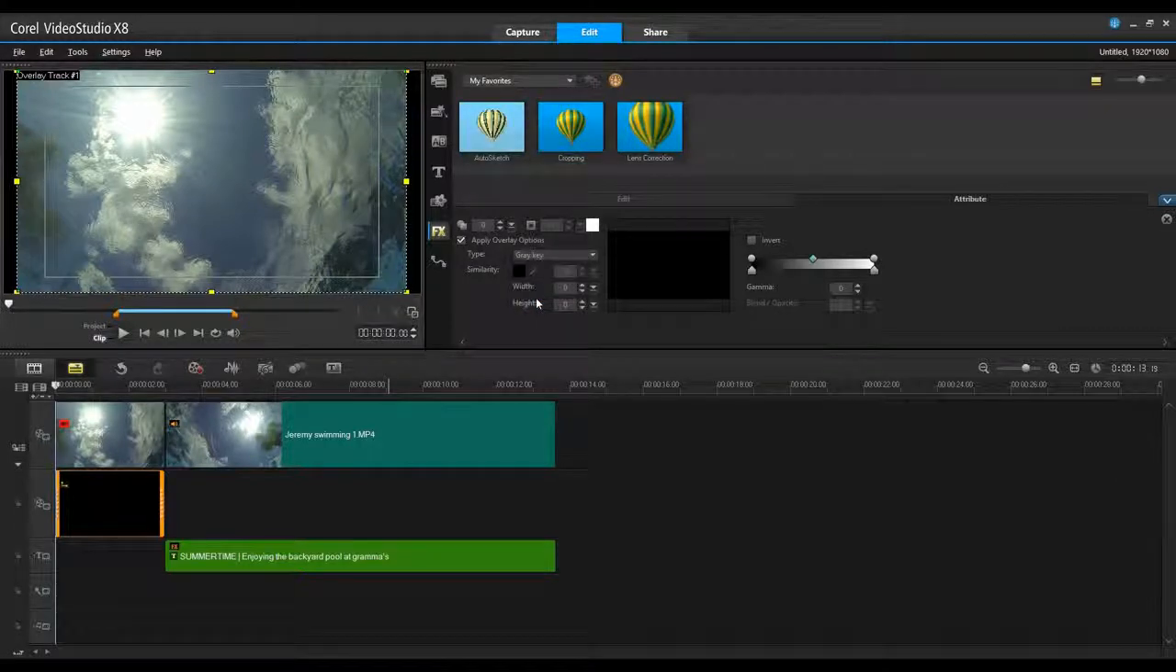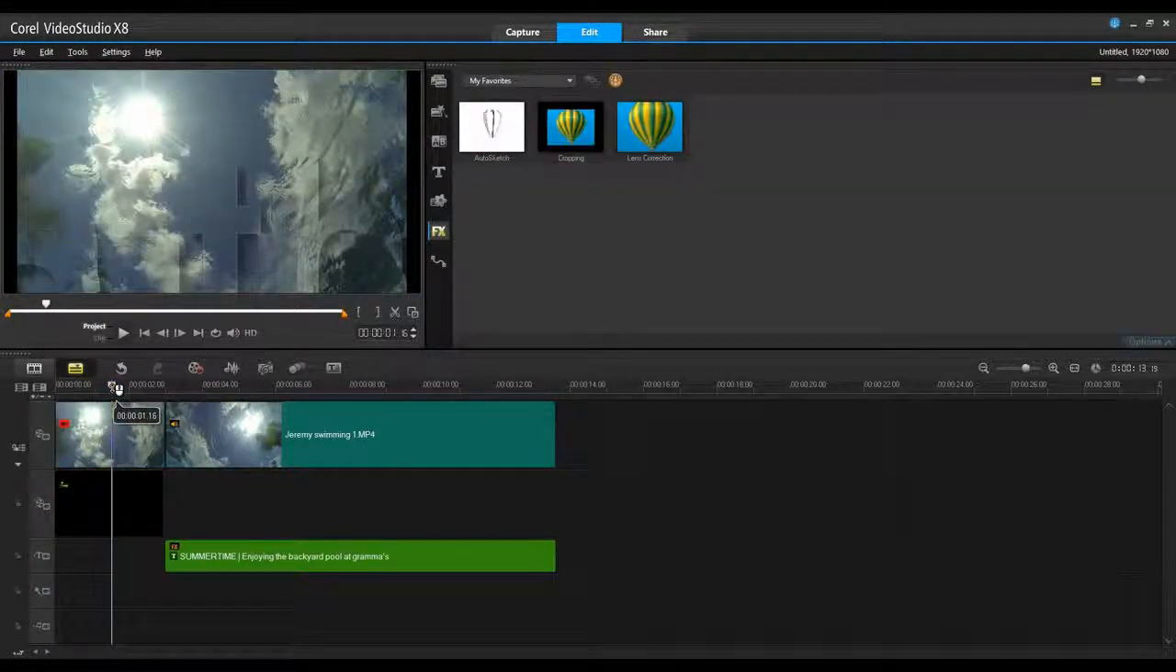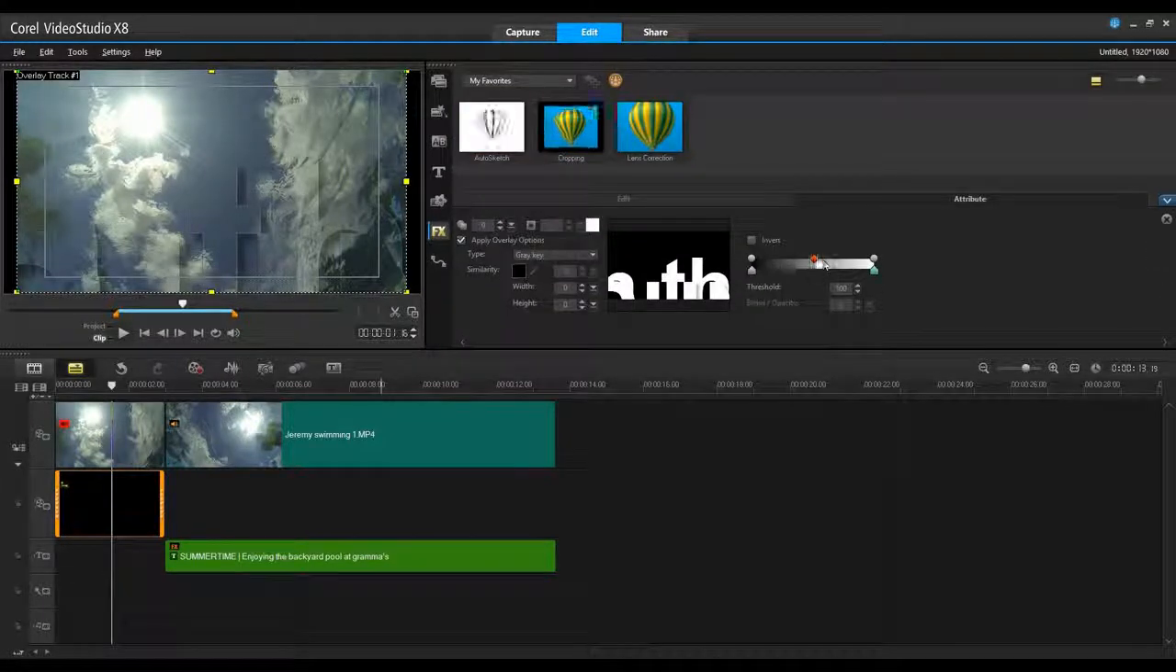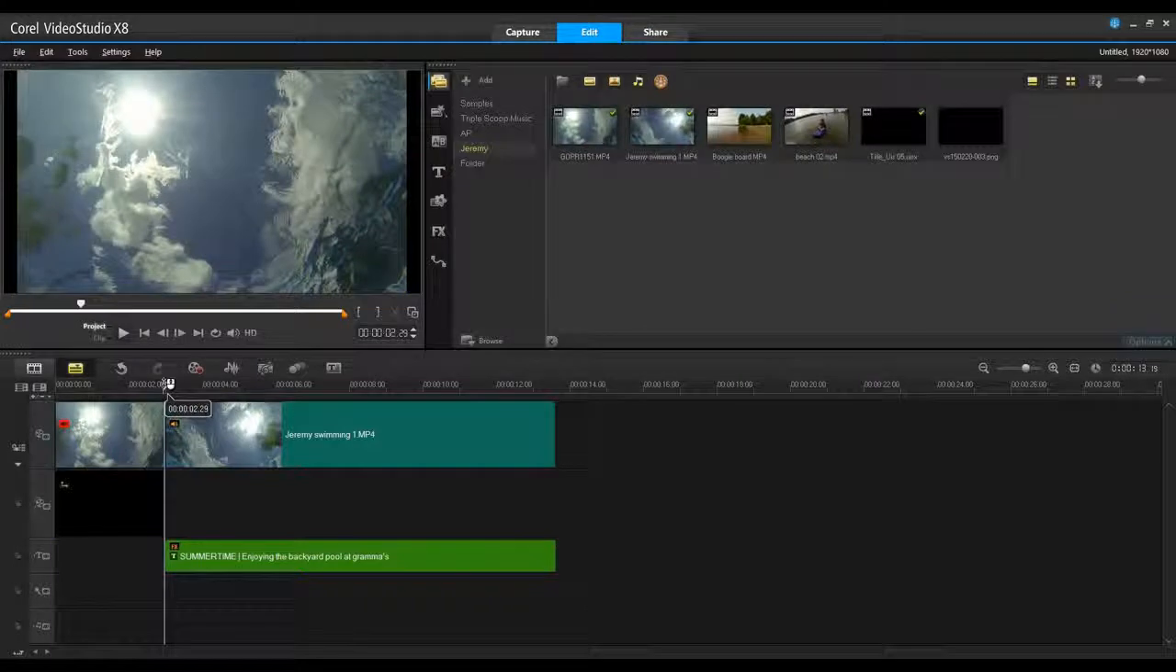I'm going to select gray key, and on the right hand side you'll see I have a slider that allows me to adjust the gamma as well as the threshold. Let me position my scrubber to the center of this title, go back in to my mask and chroma key, and here I can go in and adjust some of these settings.